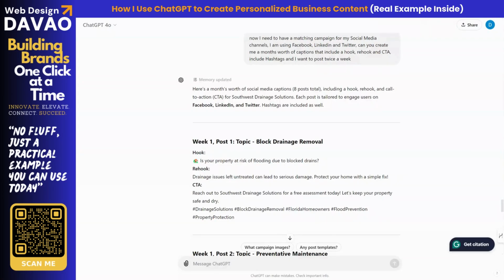The second line is drainage issues left untreated can lead to serious damage. Protect your home with a simple fix. So we're telling it, we're reinstating the original issue, and then we're giving them a hint that there's a solution here. Okay. And then we give them the call to action and some relevant hashtags here.